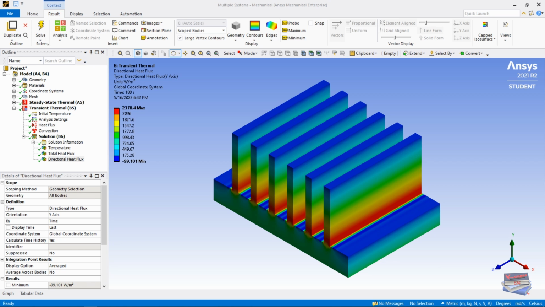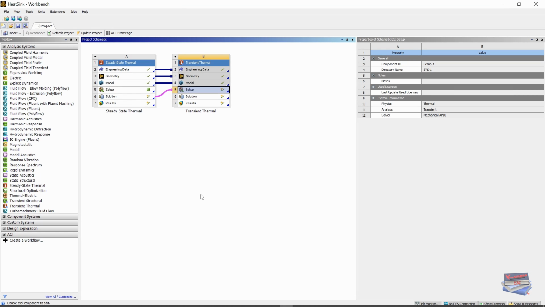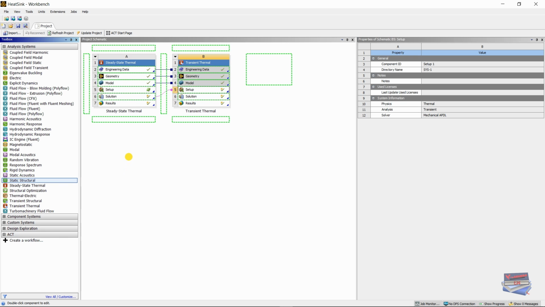Let's begin our third study, which is the thermal stress analysis. So let's navigate back to our project schematic. Okay, and now we need to drag and drop a static structural analysis into the steady state thermal analysis solution. So let's navigate to Toolbox, Analysis Systems. Let's scroll down and let's select the static structure, which is here. Hold and drag and drop it into solutions of the steady state thermal right here.